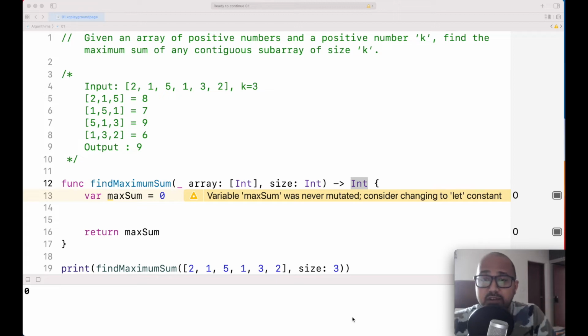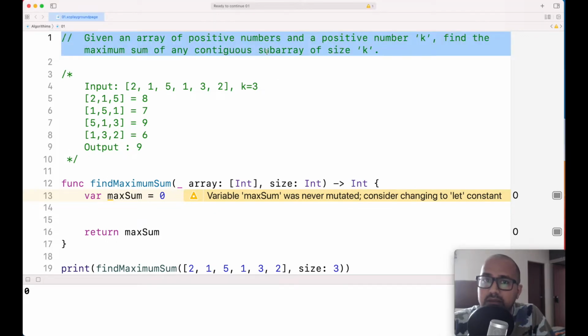To the channel, and today we are going to talk about a problem on finding a sum of any contiguous subarrays. So let's quickly go through the problem statement.